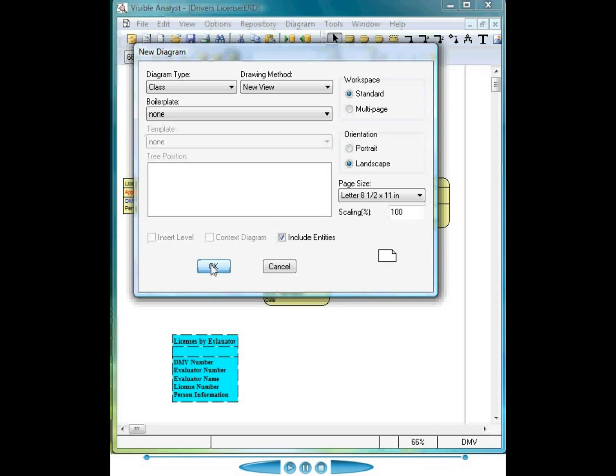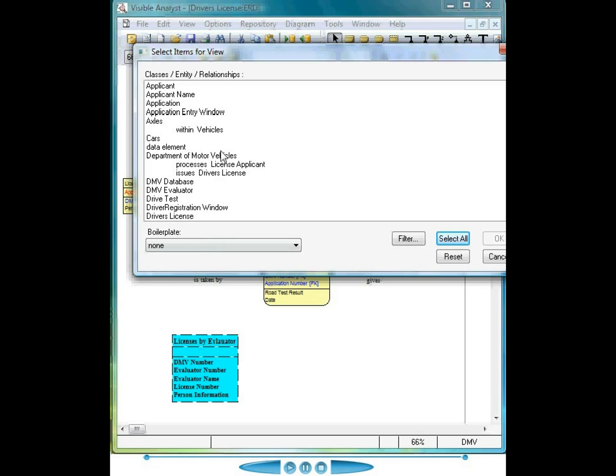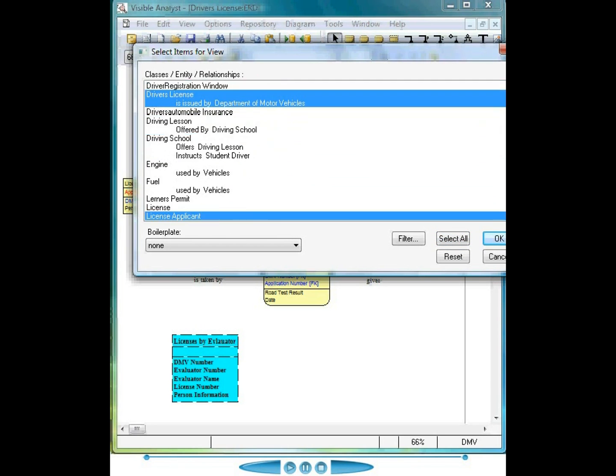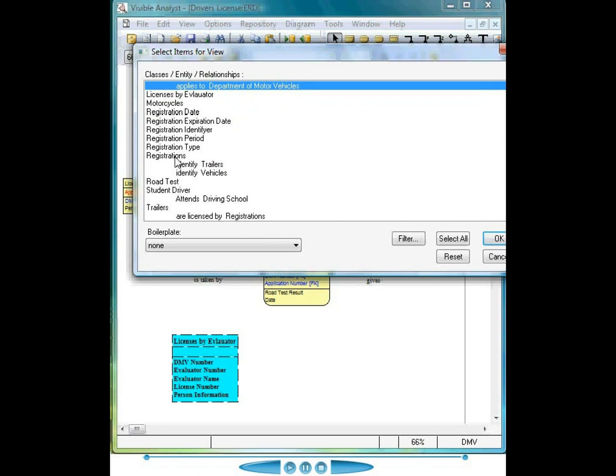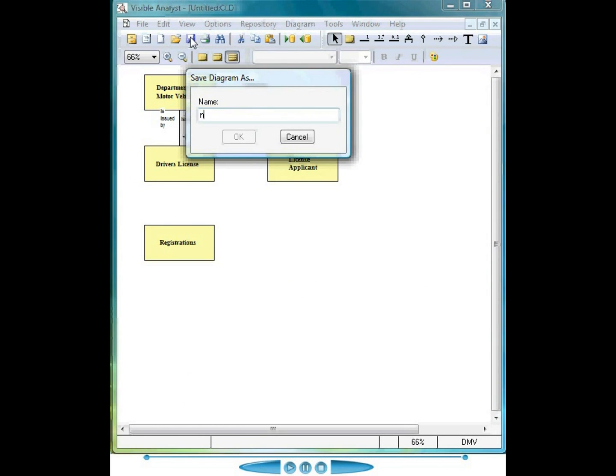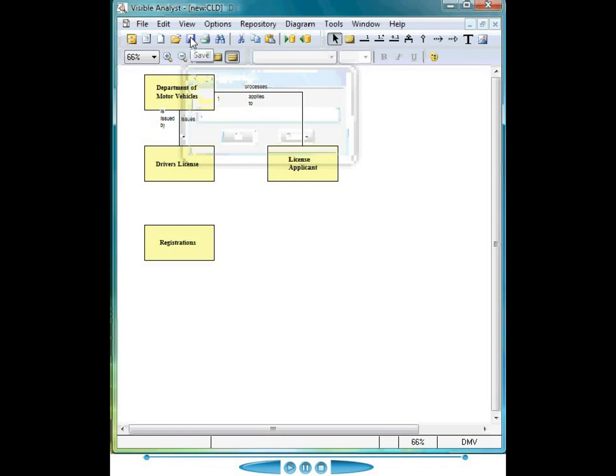When I check the box and click OK, I have a list of the classes, entities, and their relationships defined in the repository. Clicking on a relationship automatically selects the objects attached to that relationship. We're also including the registrations class object, clicking OK, and now I have a new class diagram created. When I save the diagram, those entities have now been updated in the repository.